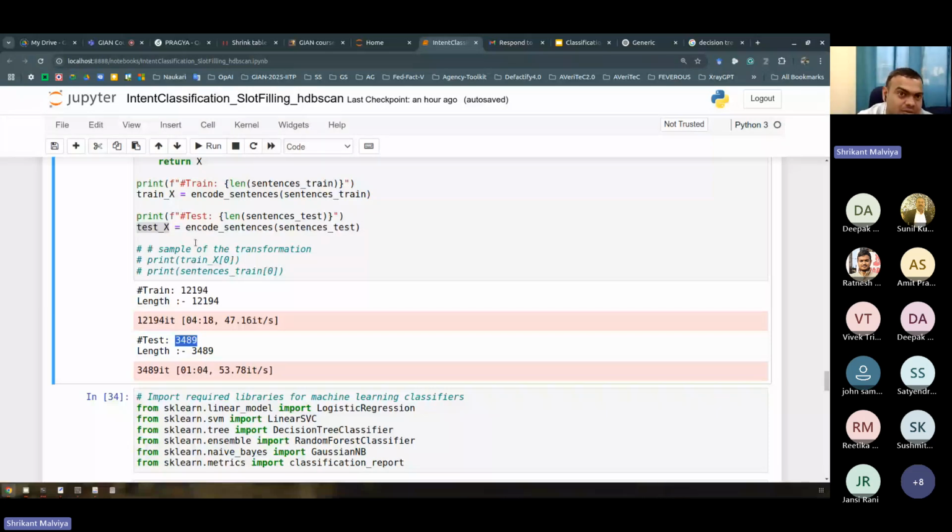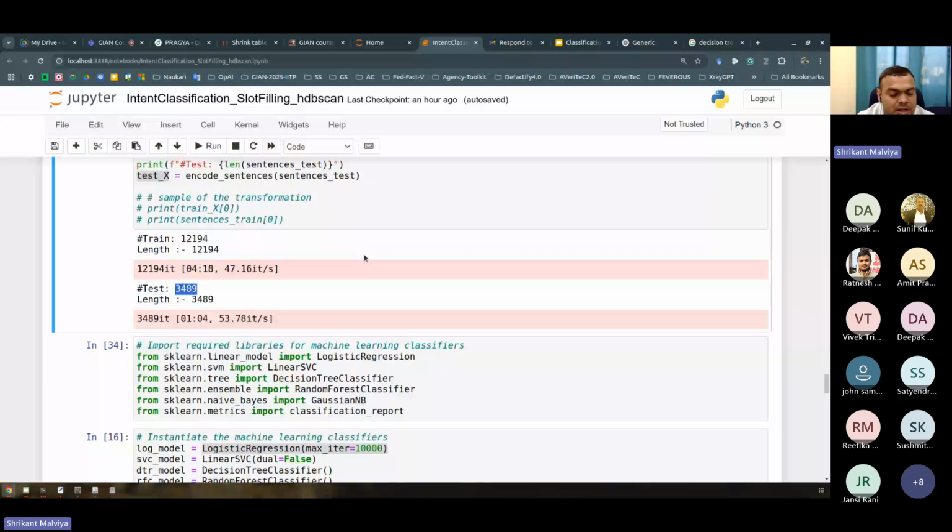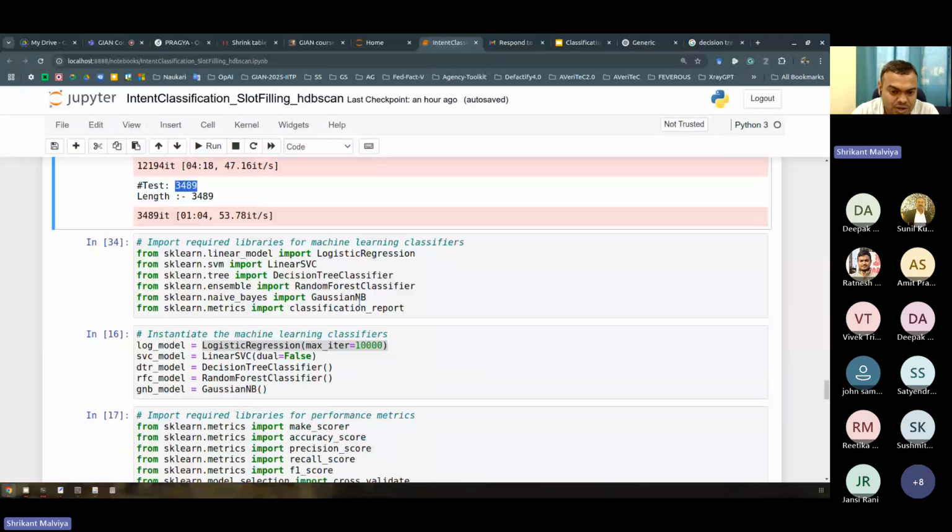Now we have both the sentences in number format, and the label also in number format. Now we can easily give the pair of input and label to the machine learning model and train a classifier. So we loaded logistic regression, linear SVC, which is actually support vector based machine classification, decision tree classifier, random forest.